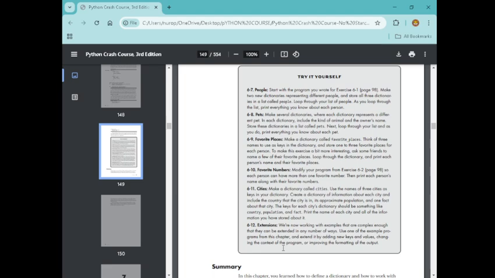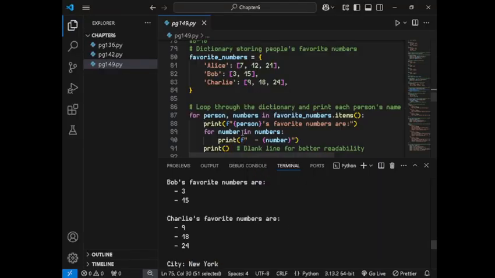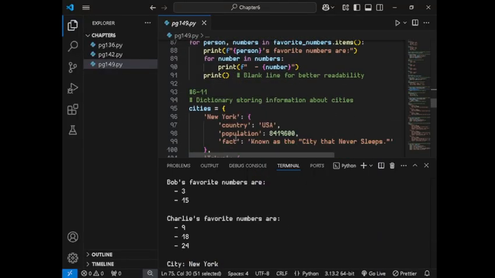6-11. Cities. Make a dictionary called cities. Use the names of 3 cities as keys in your dictionary. Create a dictionary of information about each city and include the country that the city is in, its approximate population, and 1 fact about that city. The keys for each city's dictionary should be something like the country, population, and fact. Print the name of each city and all of the information you have stored about it. Okay. Sounds scary? Not as bad as you think.